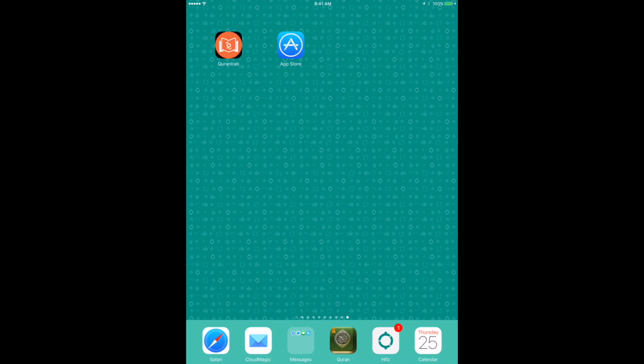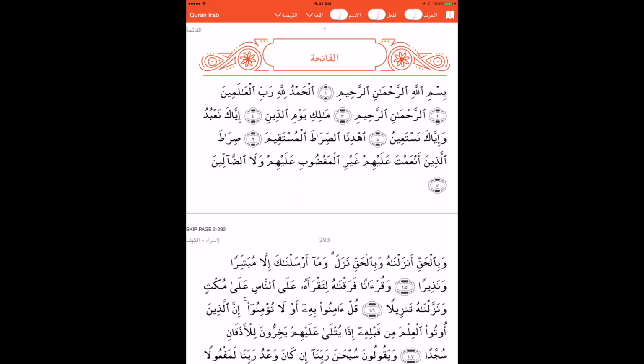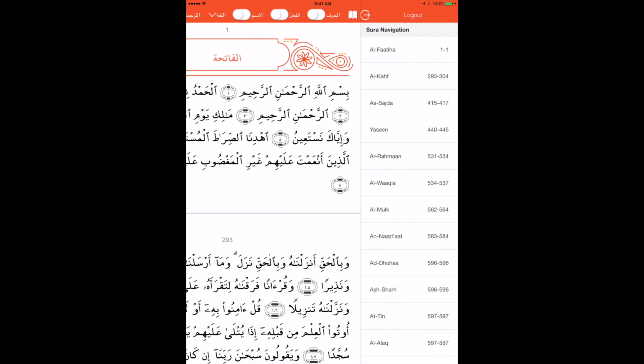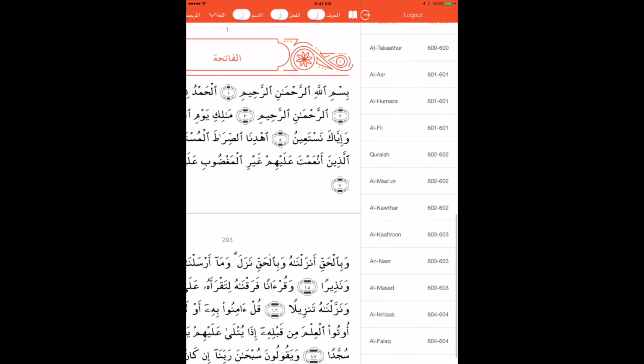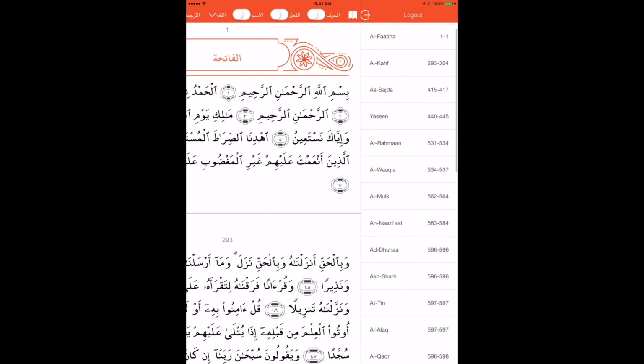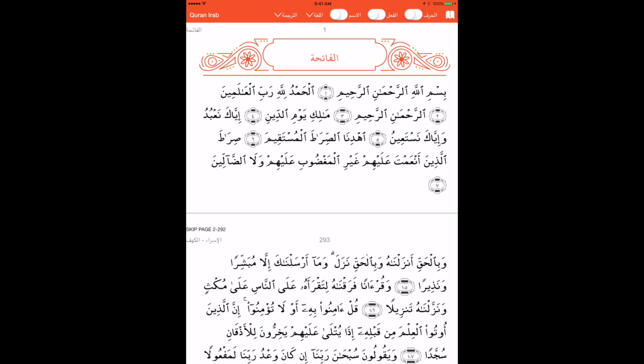Now that you have downloaded the app, let's launch it. Tap on the icon. Right on the top of the app are all the buttons you need to interact with the app. On the top right corner is the index. Now you see the list of surahs that are supported at the moment. We will be adding more and more surahs in the future. In this episode, we will be referring to Surah Al-Fatiha.